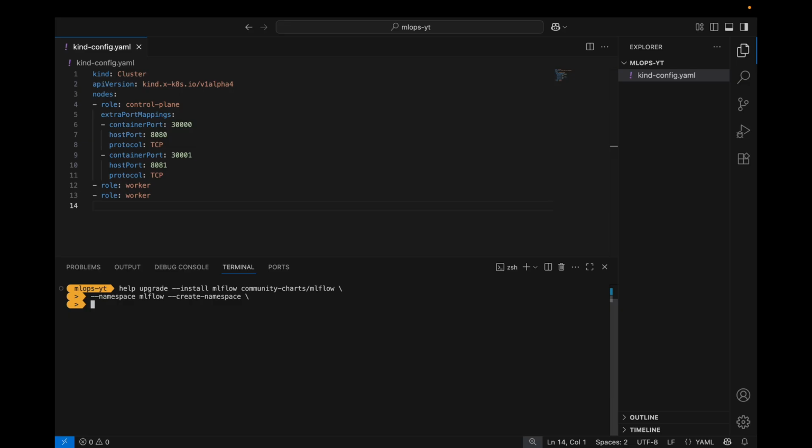How can we set it? You have to use --set backendStore.databaseMigration=true, and this is what we have to type.